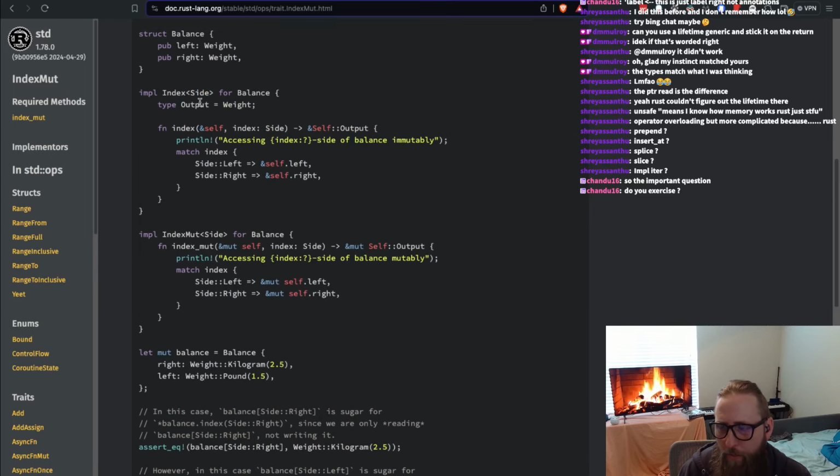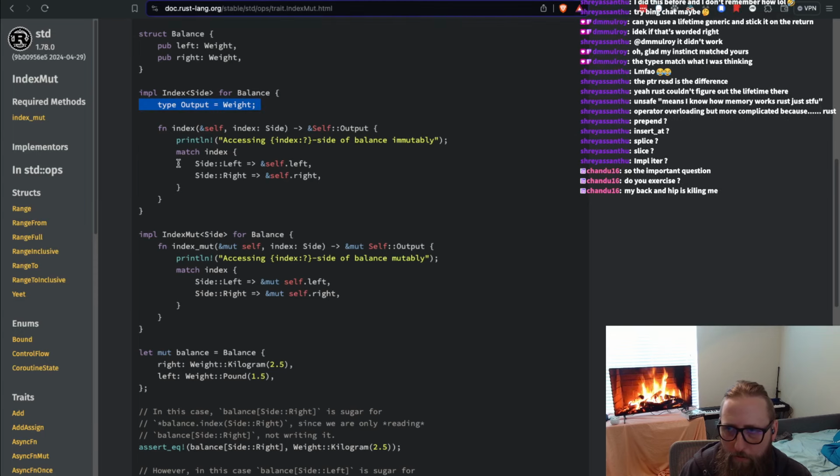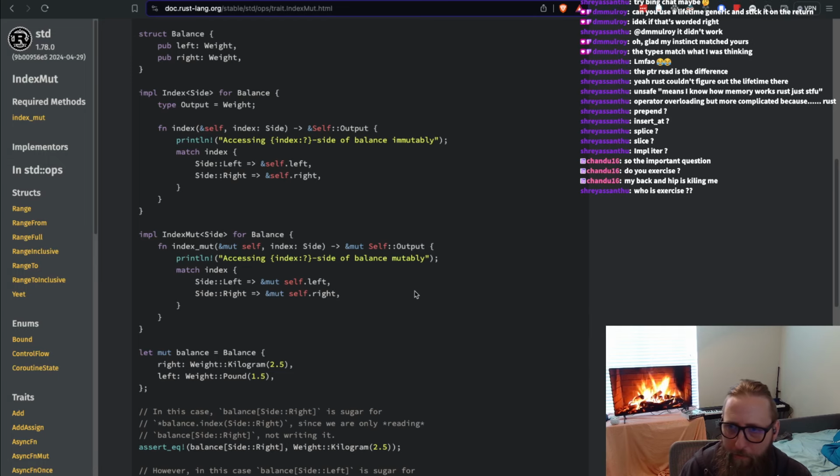Let's see. So I guess it just takes the type output. I guess the output is coming from the Index implementation, and you have to implement Index to implement IndexMut anyway. Okay, interesting. I kind of didn't remember that.